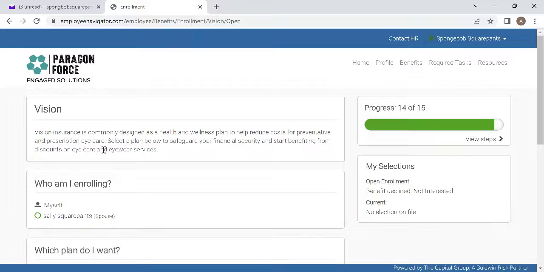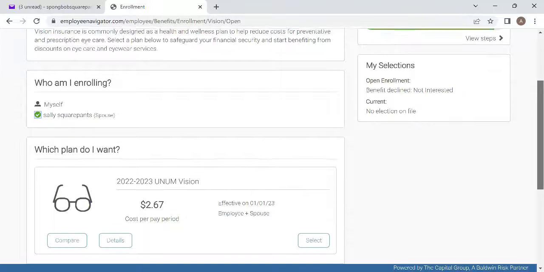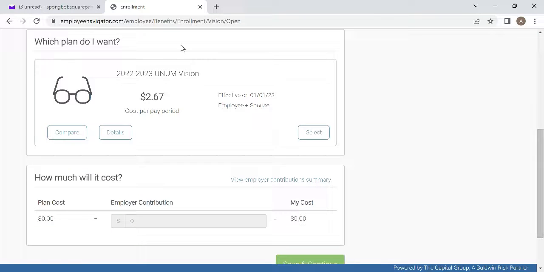Vision works the exact same way. So if you want to enroll your spouse or dependents, make sure you click on them. It's going to be $2.67. When I select that plan, I still have $2.67 or more. So it's telling me that, and my remaining cost is $0.